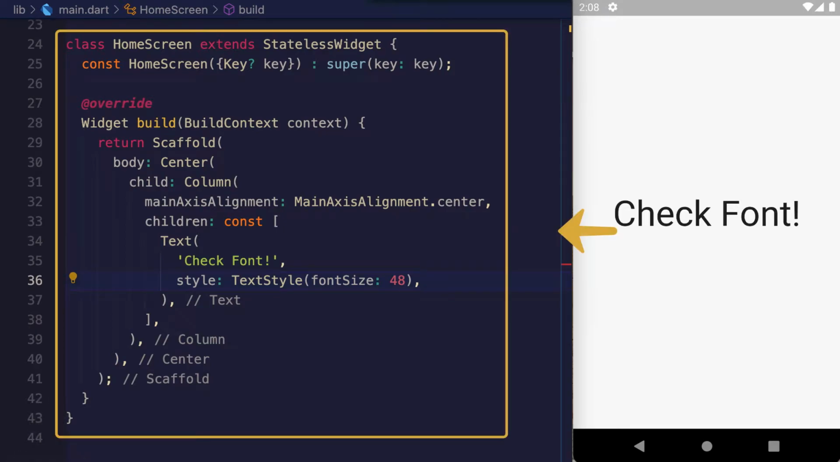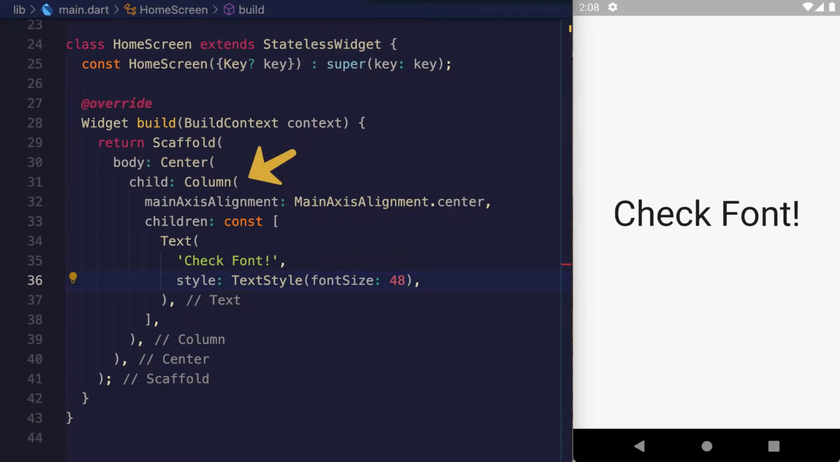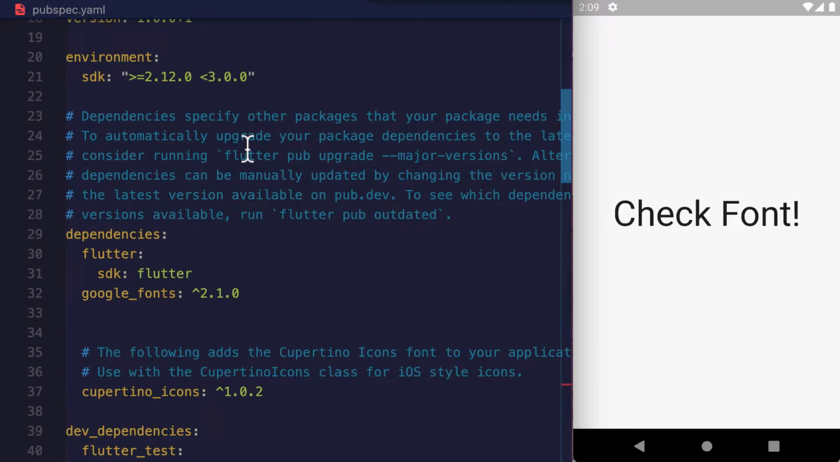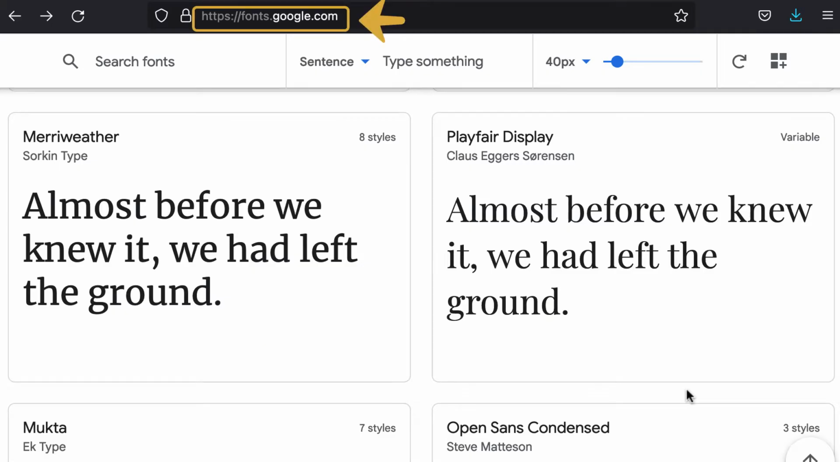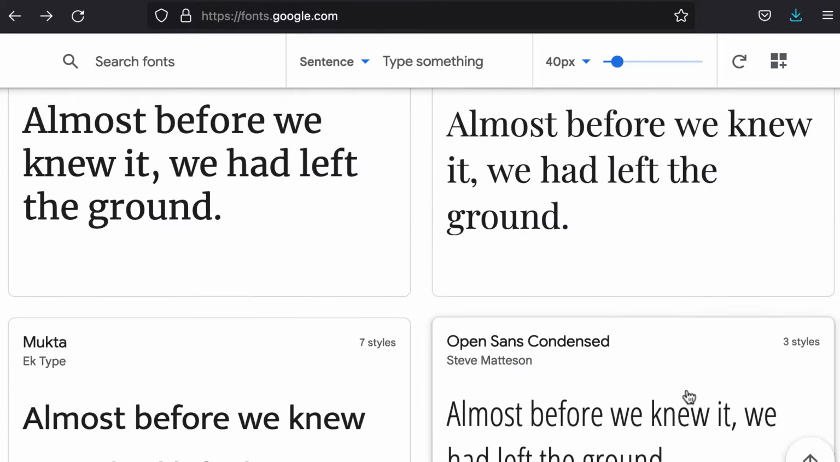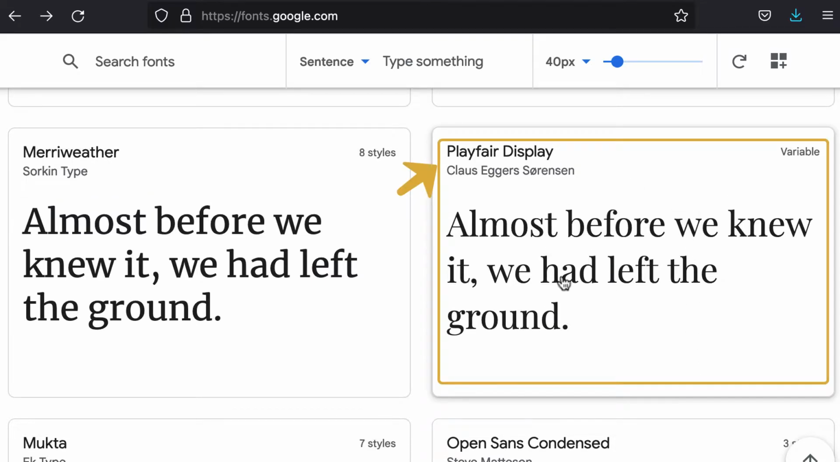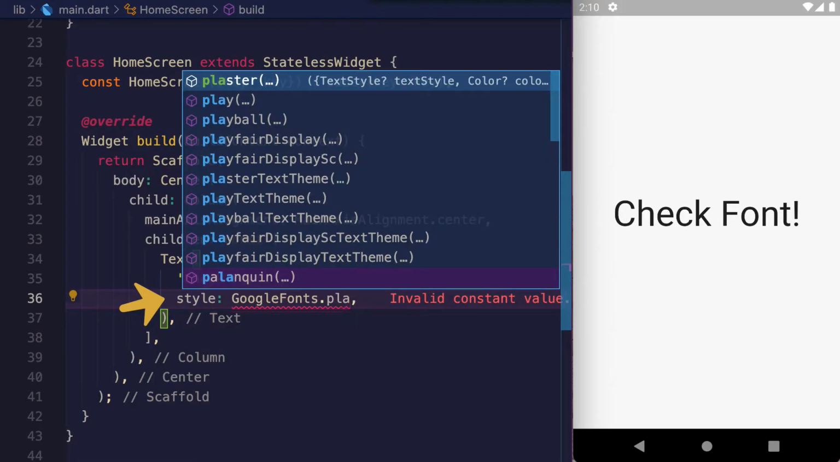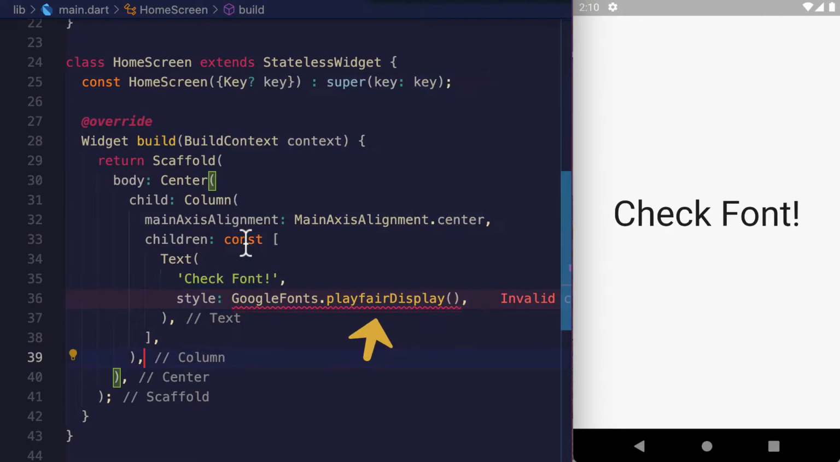This is the UI and this is the code. Text widget inside column. First, go to pubspec.yaml and import Google Fonts. Go to fonts.google.com website. Choose your favorite font. In my case, Playfair Display. Go to the style of the text widget and write GoogleFonts.playfairDisplay.